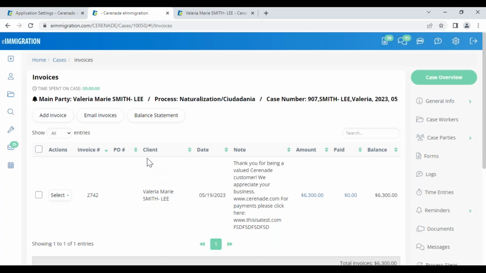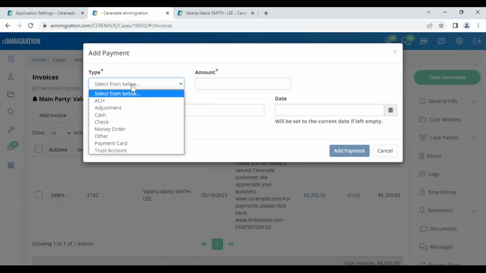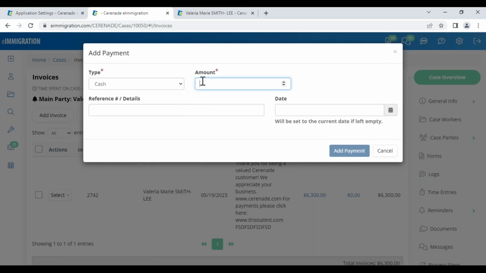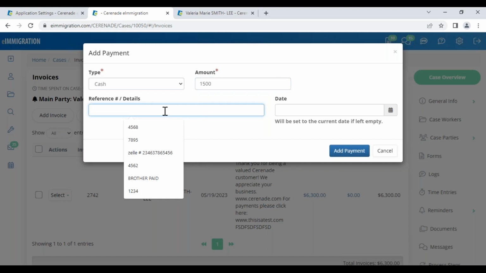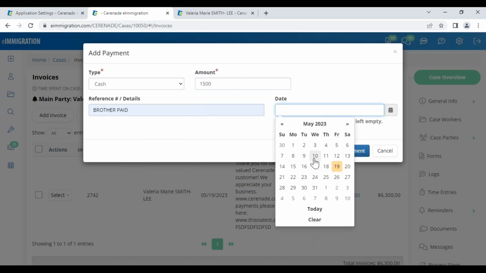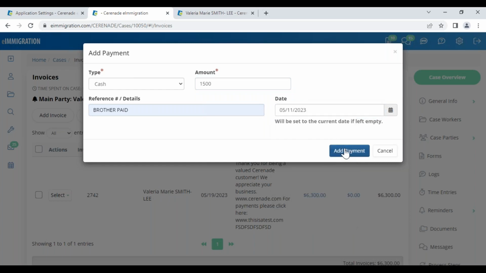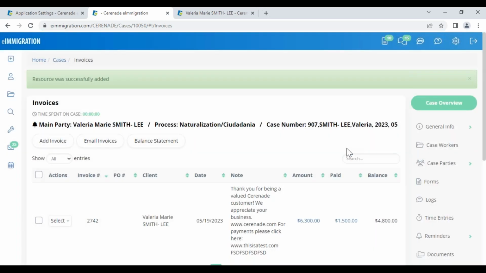I'm going to show you now how to process a payment. If you click on add payment, then I can select the type of payment. Let's say cash. They gave us, I don't know, 1,500. Brother paid, and it was processed or received last week. So I can process the payment, set the date when it was received, and I add the payment.